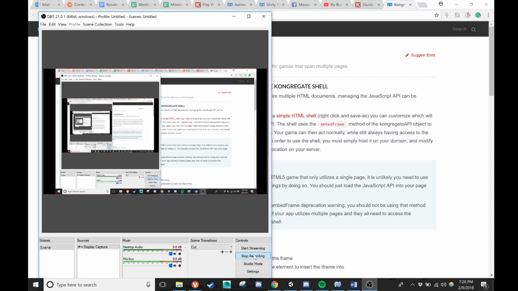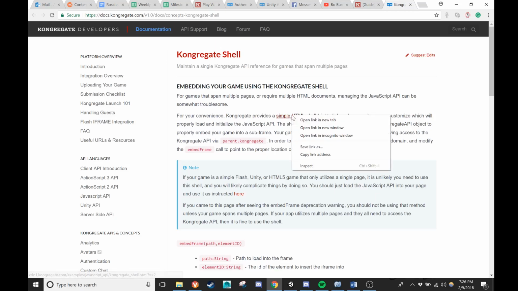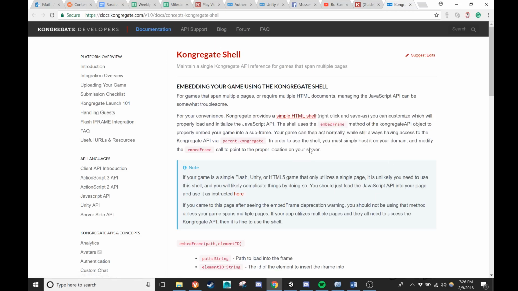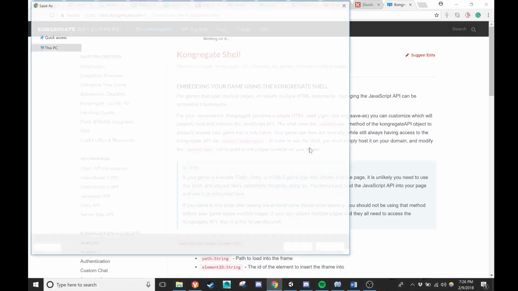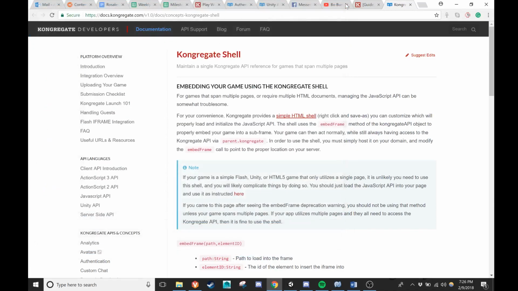Alright, so I'm going to teach you how to add statistics to your Kongregate game. Now, the first thing you're going to need to do is download the provided Kongregate shell that the Kongregate documentation gives you. I'm going to give this link in the description, but essentially all you need to do is go to this web page, right click on this link right here, save link as, and you can save it whenever you want. Just make sure you know where that location is because we're going to be using it.